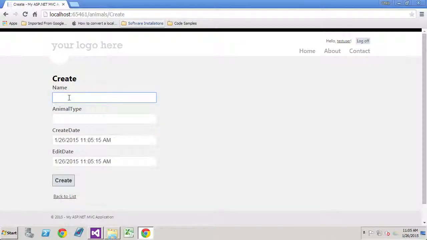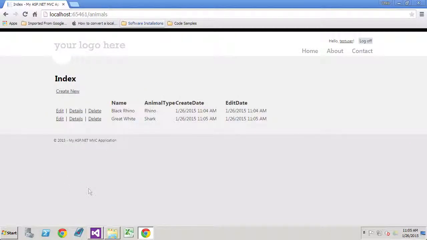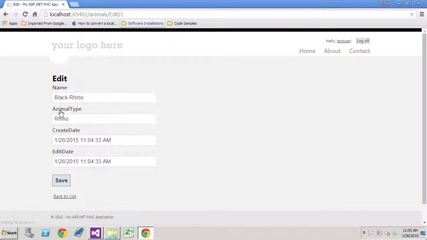I'm also going to do, let's say, great white, and we're going to make that animal type a shark. Do the same there. So you see, we've got edit date and create date are the same for each entry. Now, if I edit this, you will see what it comes up with is the information that was put in there before, which is just fine.